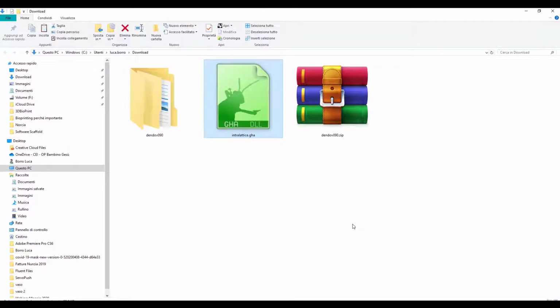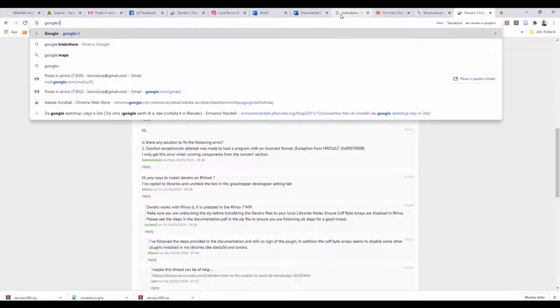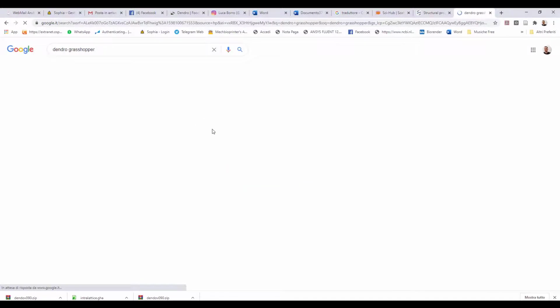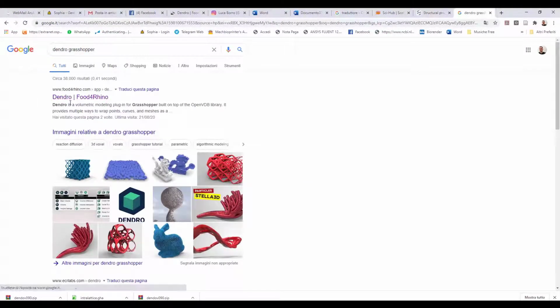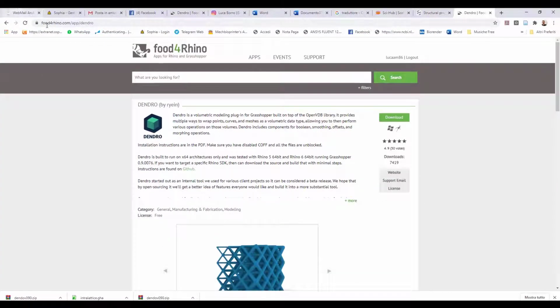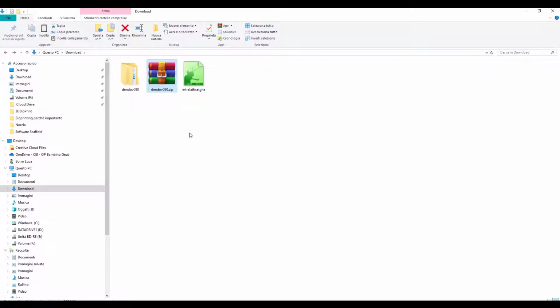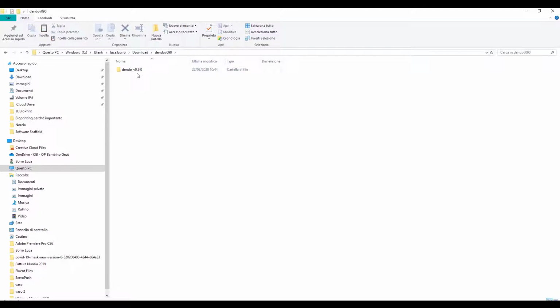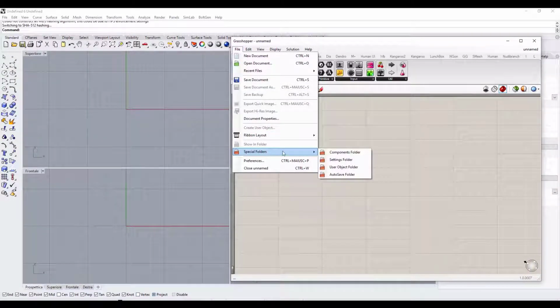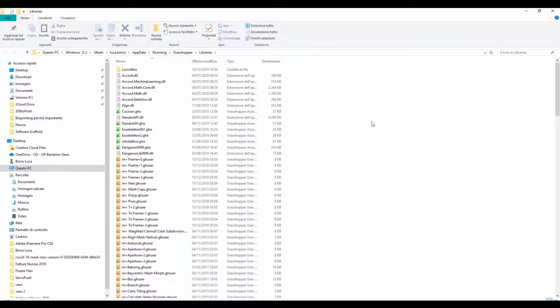Now we need to install the second component of Grasshopper. It's called Dendro, and now we will search for it on Google. To install this component, we must first download it from the official website. I leave you this link in the description. We unzip the file and copy the files into the Grasshopper component directory. So we go to the Dendro folder, click on Libraries, select all files, right-click on them and select Copy. In Grasshopper, we click on File, Special Folder, Component Folder, and paste them into the folder. Now we are really ready to start drawing our 3D scaffold with Rhinoceros and Grasshopper.